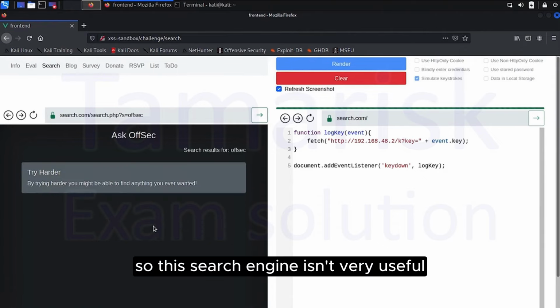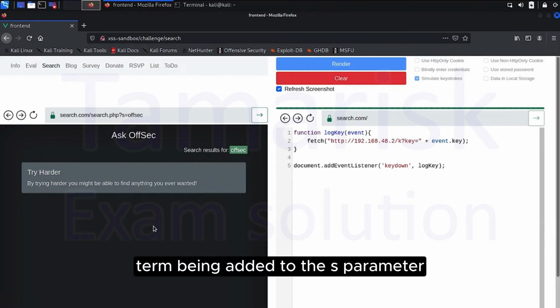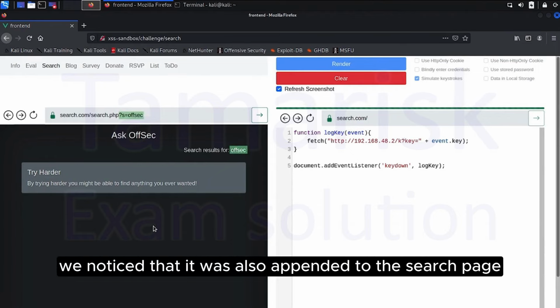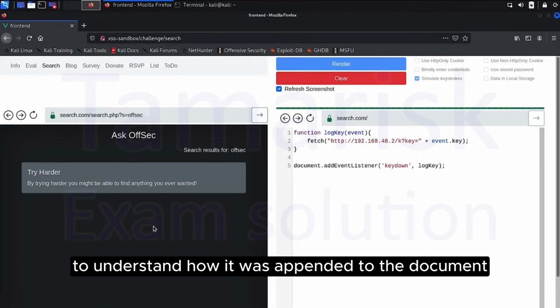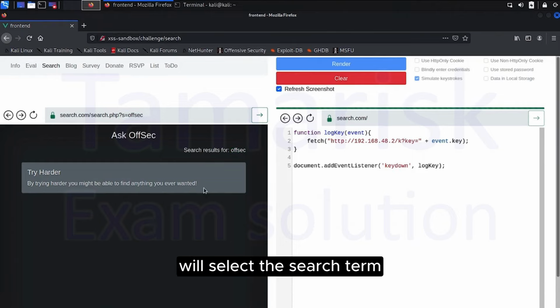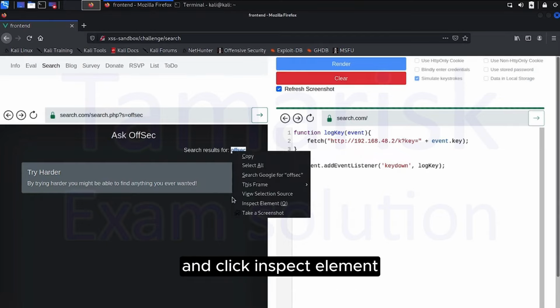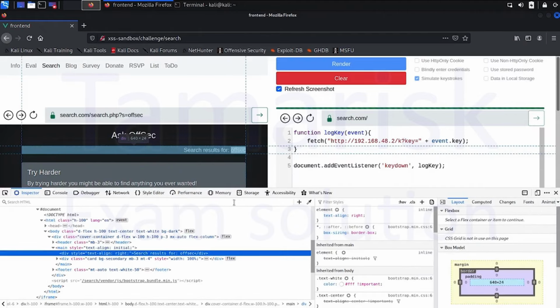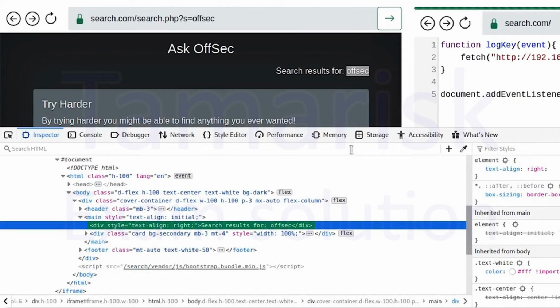This search engine isn't very useful. In addition to the search term being added to the S parameter, we notice that it was also appended to the search page HTML. Let's inspect this in the DOM to understand how it was appended to the document. We'll select the search term, right-click, and click Inspect Element. We find here that the keyword was injected into a div element.